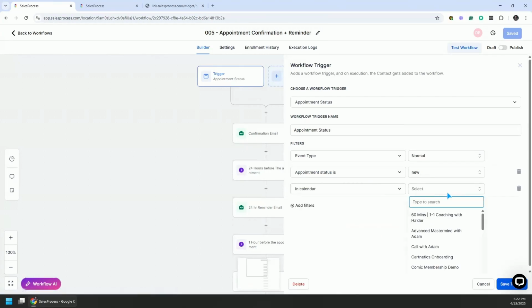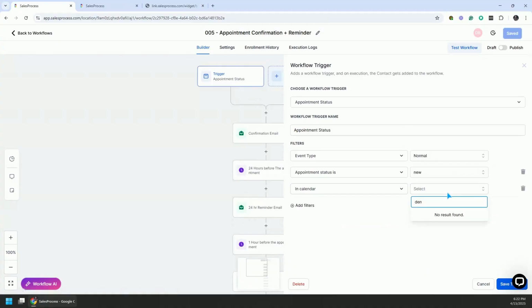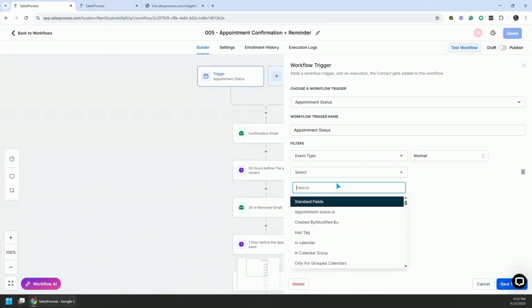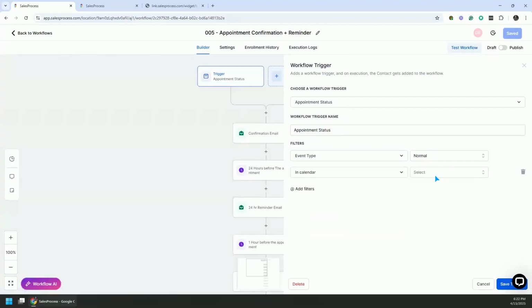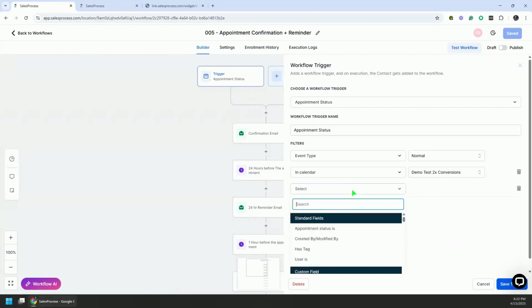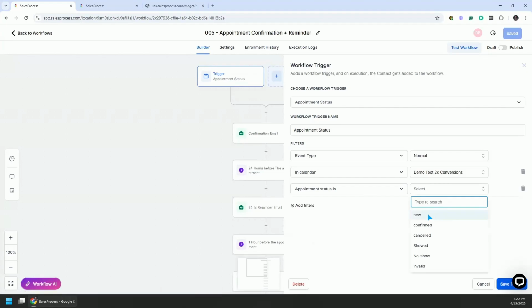So we're gonna tell it that demo test 2x conversion. This is the calendar. And okay, let me correct that. Not the event type. That is normal. Good. Then I want in the calendar, and it's gonna be demo 2x conversion. The next one is gonna be appointment status is confirmed. I'm changing that to rather than new, it is confirmed.